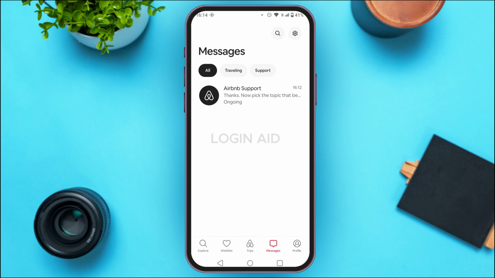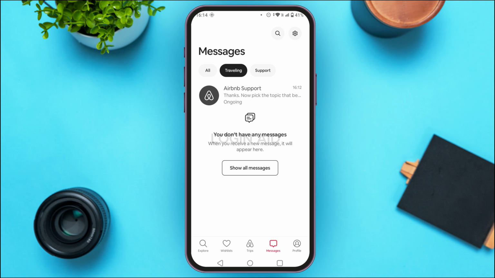Now once you do that, you'll be able to see all the messages over here. You can also see the specific messages for traveling and support. Simply tap on the option of your choice.